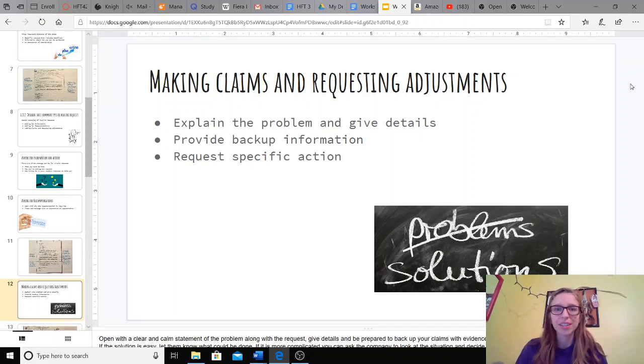Of course, include your contact information. Give a phone number, give an email, something that they can contact you with. They may have more questions about your claim. Maybe they need to be able to send you something. Give your contact information, of course, so that they can contact you.